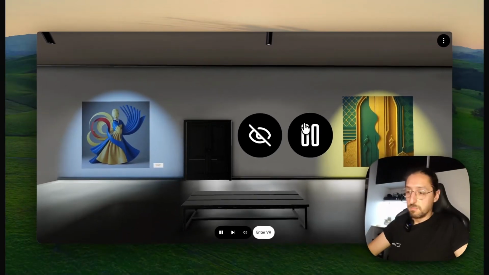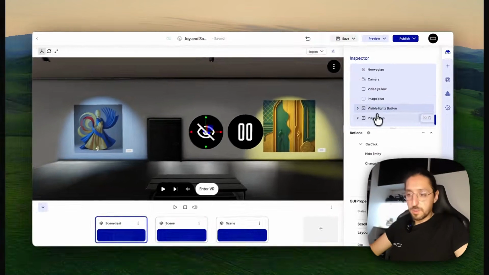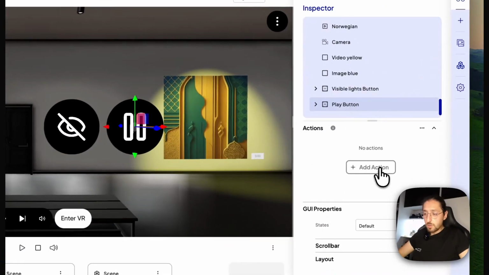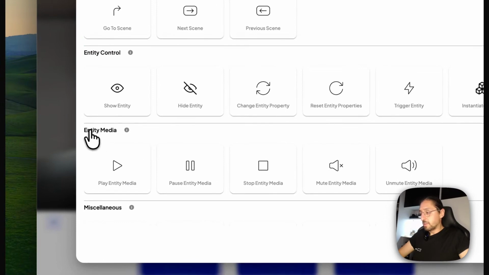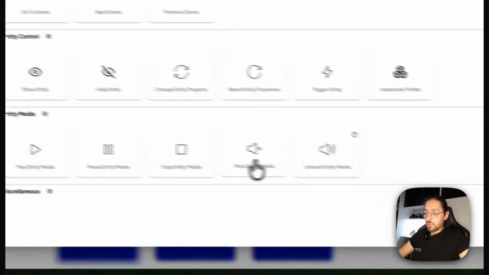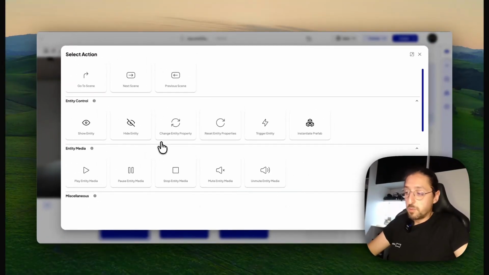So the same for the video, almost the same logic. So we will select the play button, go to the add action of the play button, and if you notice on the different section, which is called entity media, we see that we have this kind of shortcut actions. We could always use the change entity property, but these are easier to use actions, but you could do the same with the change entity property action.